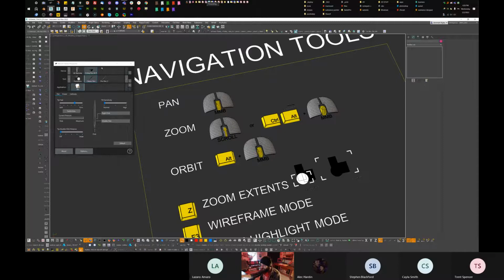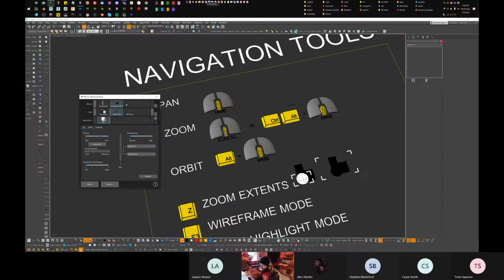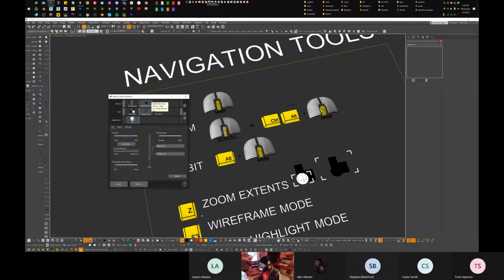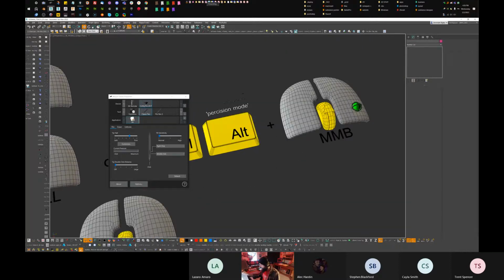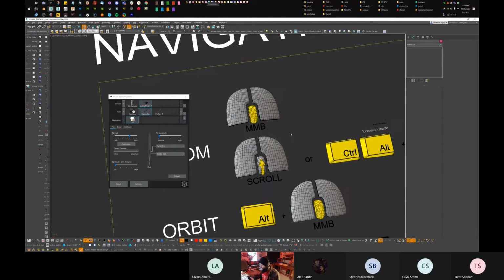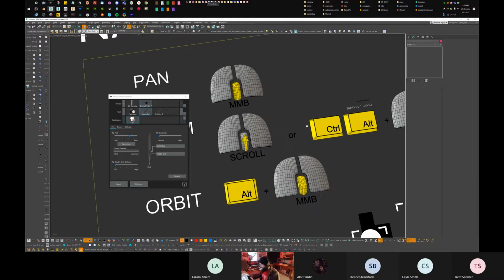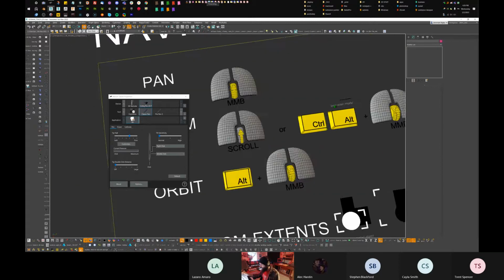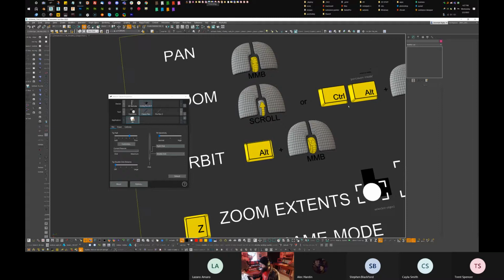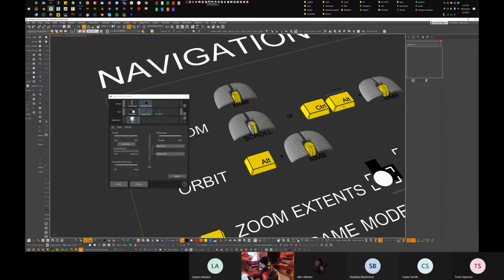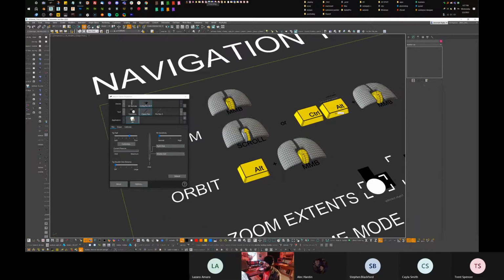My Wacom pen has two buttons, and so it can function like a mouse, right? What I've discovered is comfortable because in Max everything's driven off of that middle mouse button. We have middle mouse button to pan, Control Alt middle mouse button to zoom, and Alt middle mouse button to orbit. So our most used navigation tools are all on that middle mouse button.